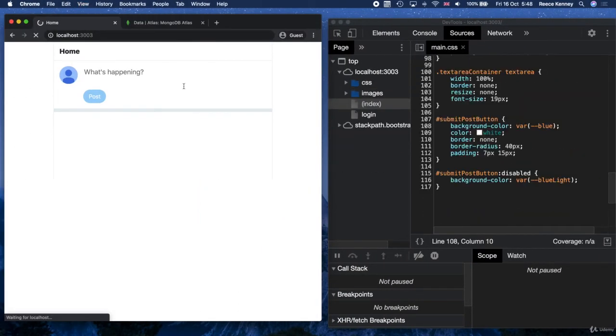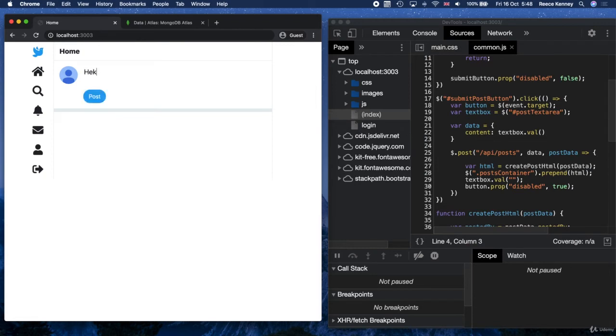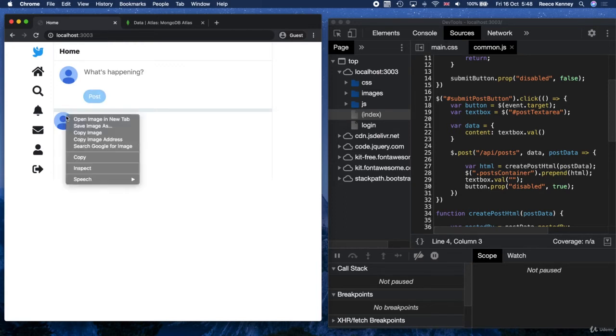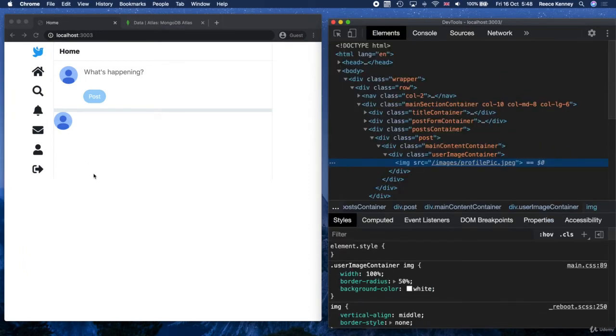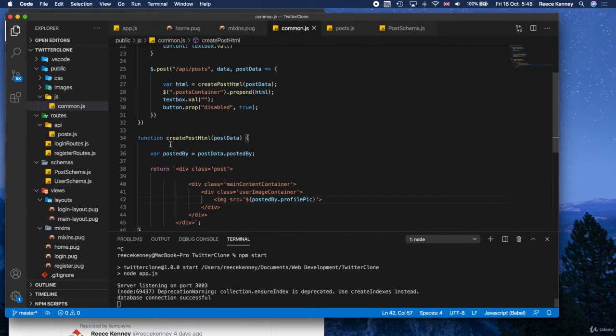So I'll just refresh the page, I'll do another post. Oops, hello, and we should see that. So we get the profile image, so it worked. It's output that, and we can see it's giving us the profile image and all our beautiful HTML code. So we're making progress. Let's just output some information about the user as well.